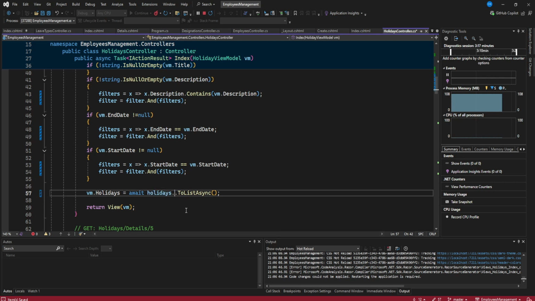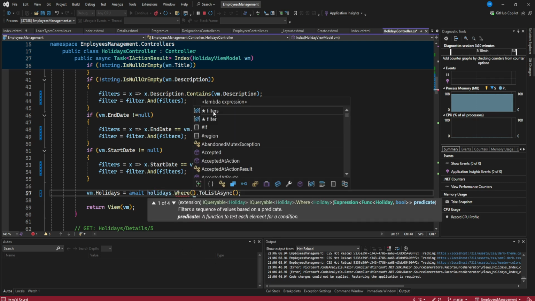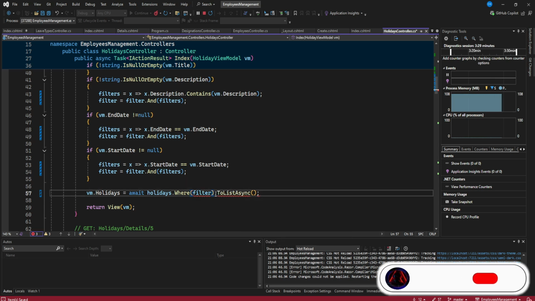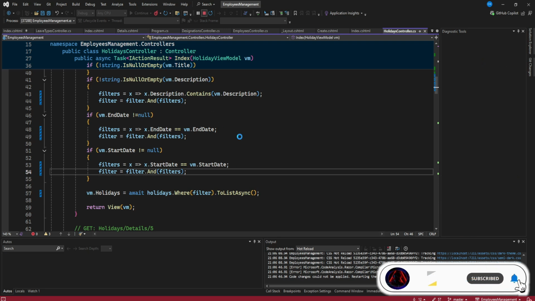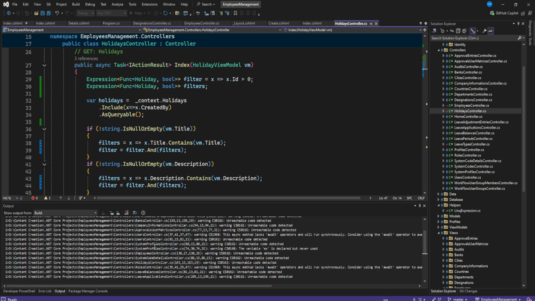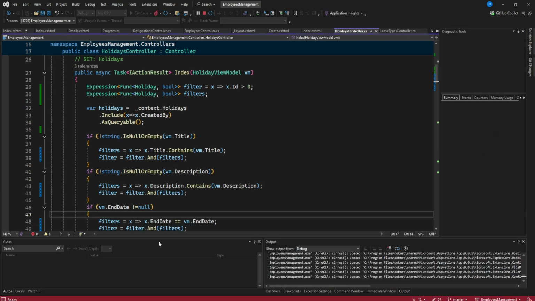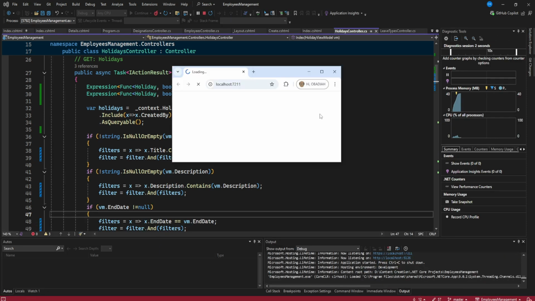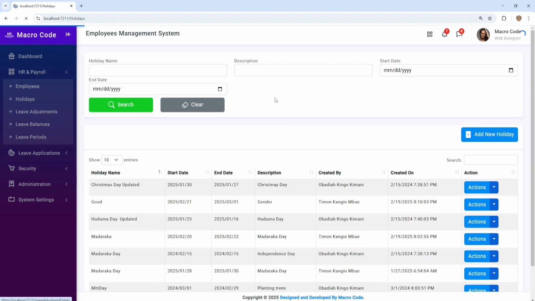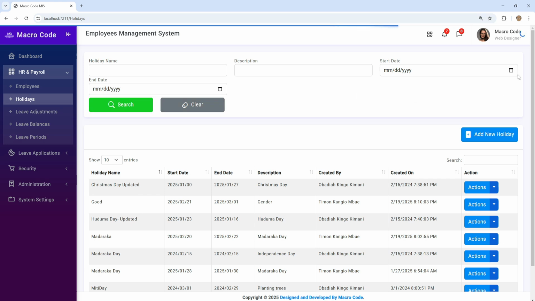Then we can say now here dot where. Then we'll have the filters. So that's cool. So this is the filter. So we'll be having the filter, then to list. So you can filter based on dates and also based on title and description. So I think that's easy. So let's just launch our app and see. If we sign in here, we come to holidays. So these are some of the setup that we have. So you can see this is how our screen looks like now.